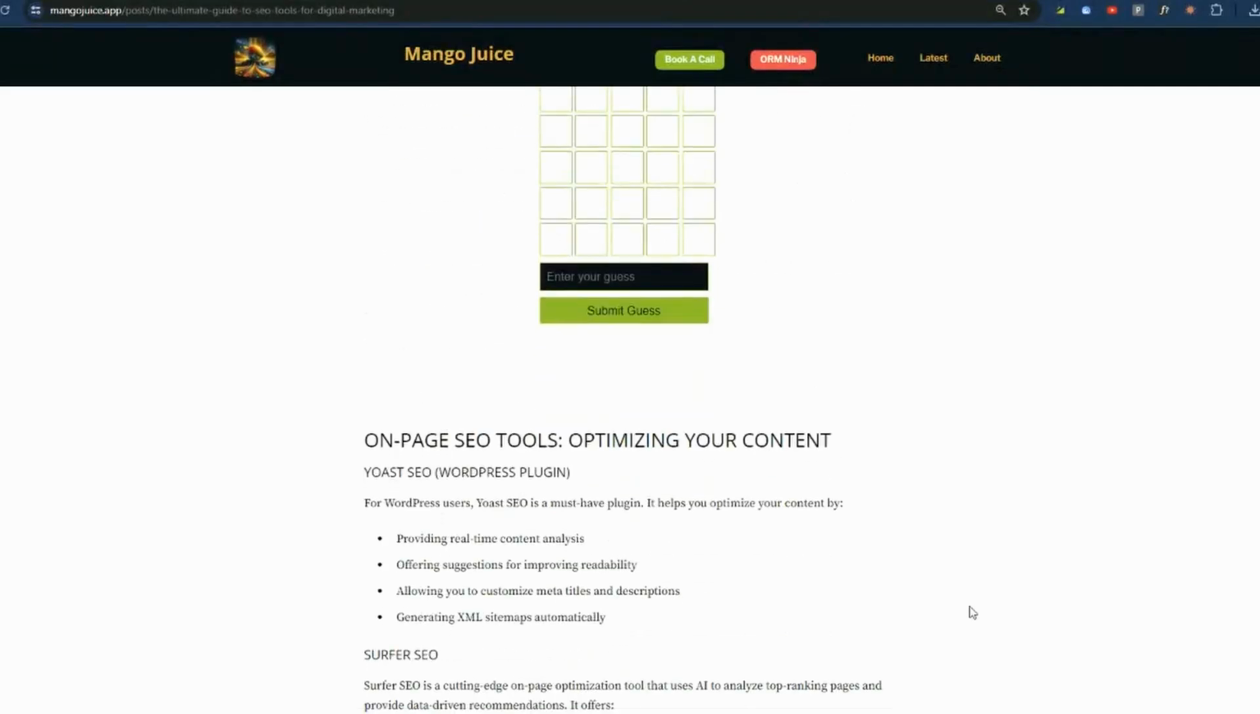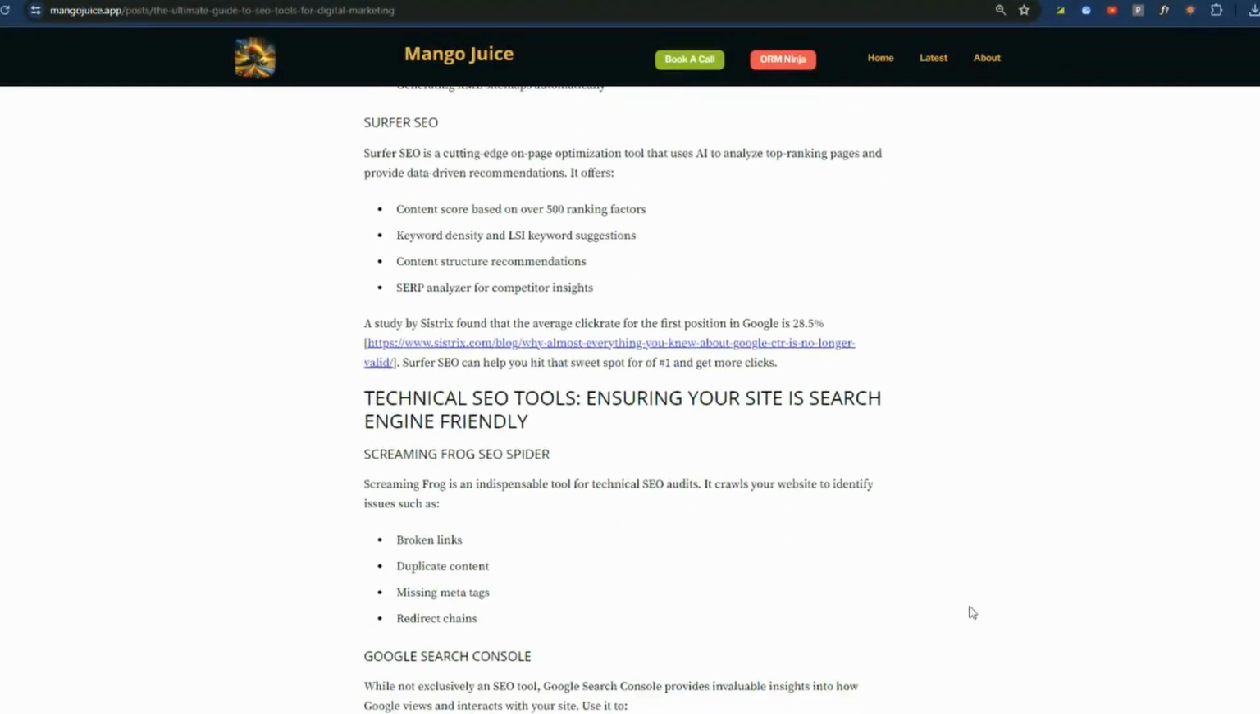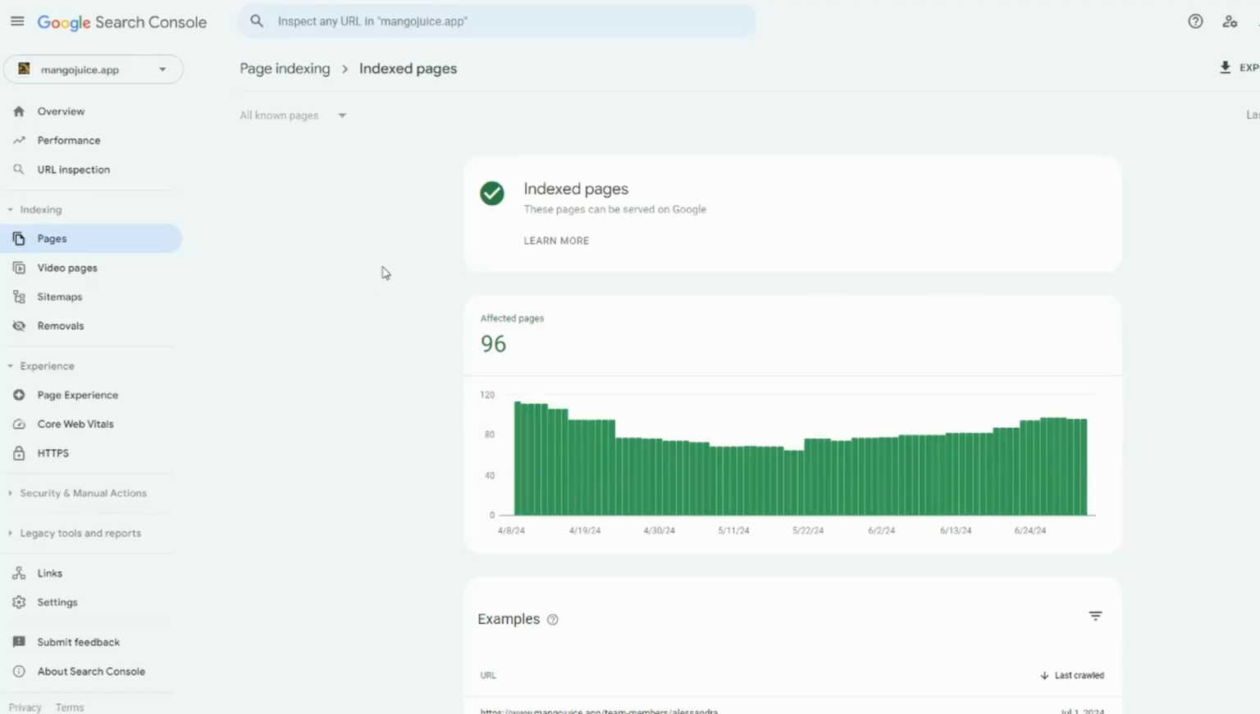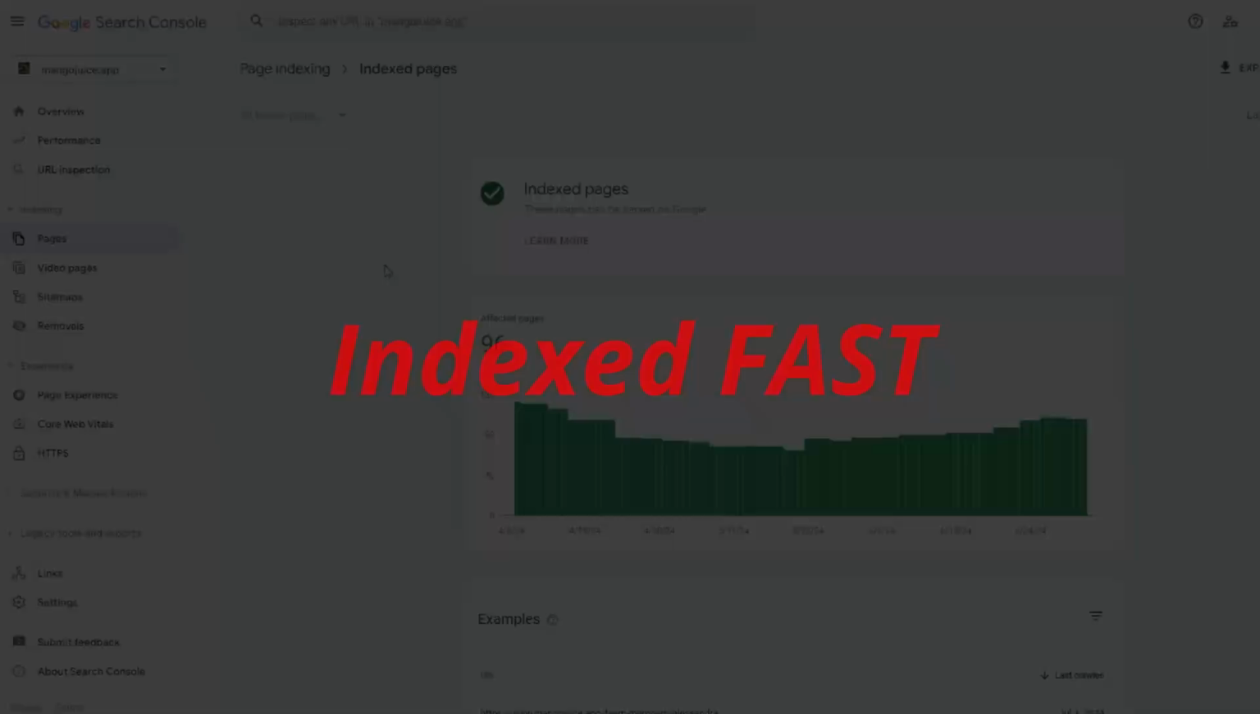I have formatted it a little bit and I have double checked that the links work. All I have to do now is go up and copy the URL, and I'm just going to go across to the Google Search Console. And if you don't know how to do this, it's pretty easy. We want to get this page indexed fast.